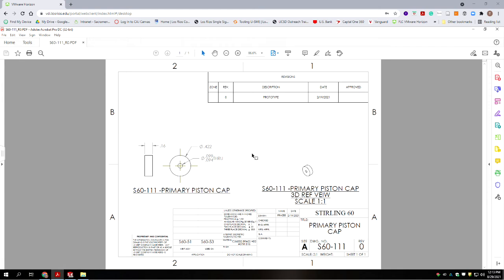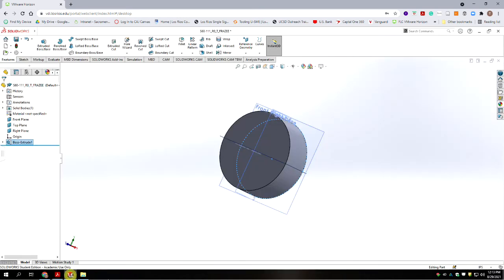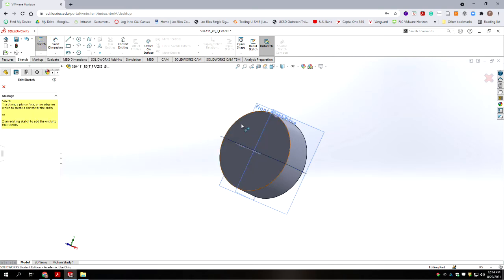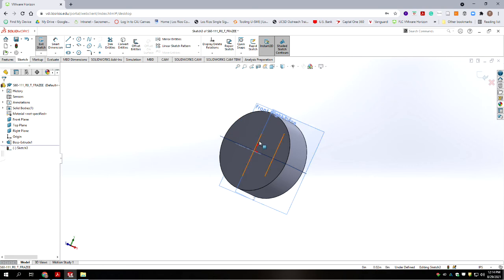Okay, so 0.0965, or 96.5 thousandths in machinist language. Okay, so we're going to go to sketch, and this time instead of picking a theoretical plane, we're actually going to pick a plane represented on the part itself. So I'm going to pick the top of this part, press sketch, and pick on the top of this part, which will be the plane that we're working in.